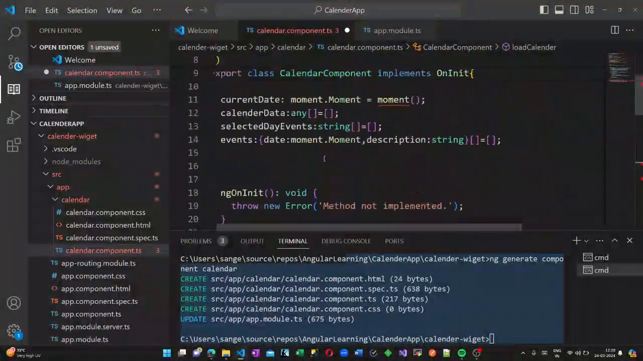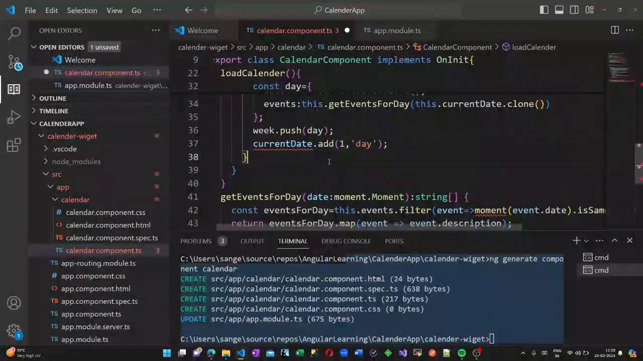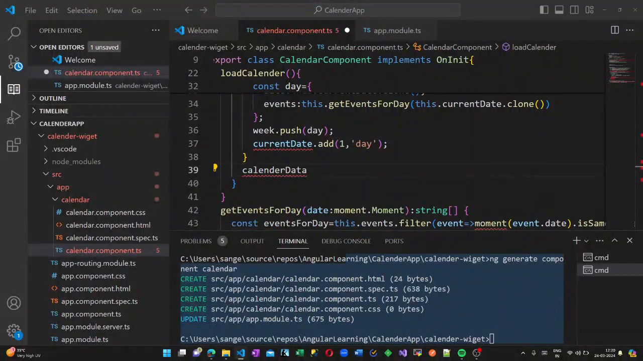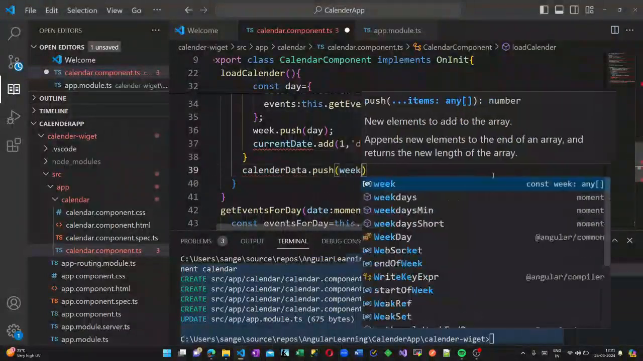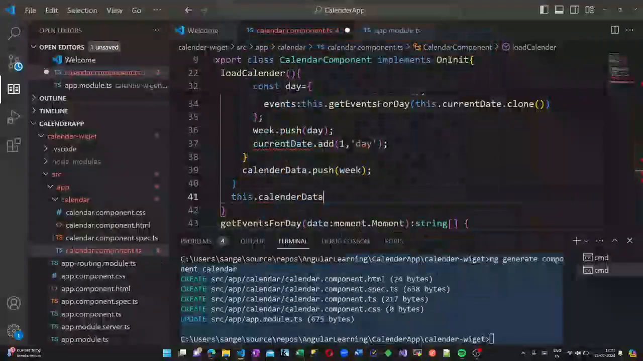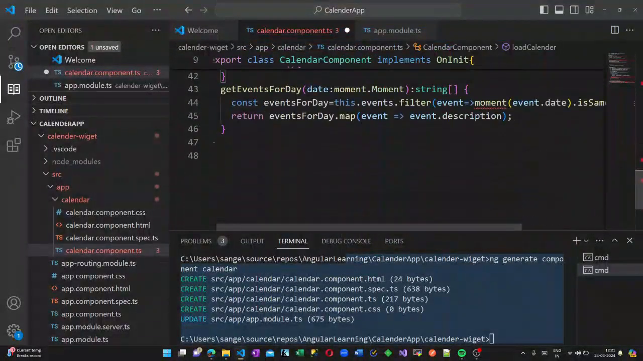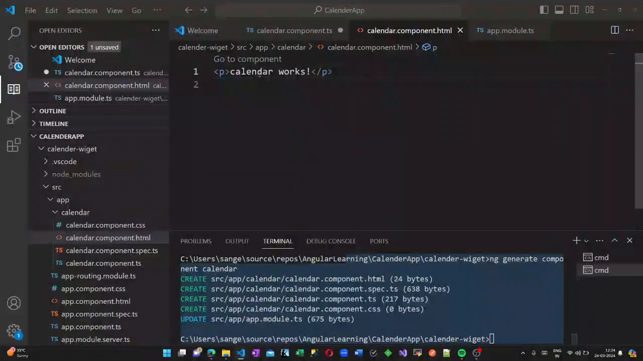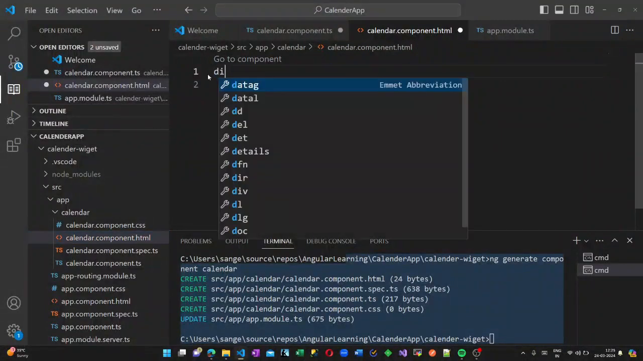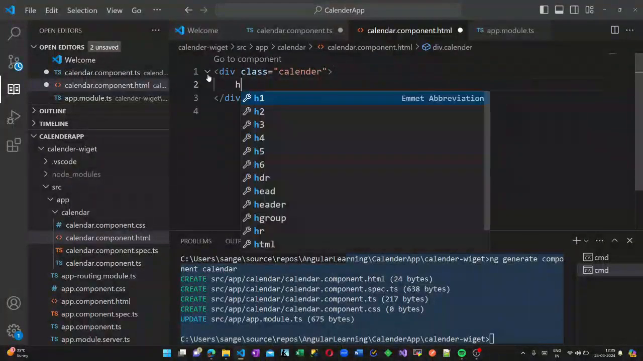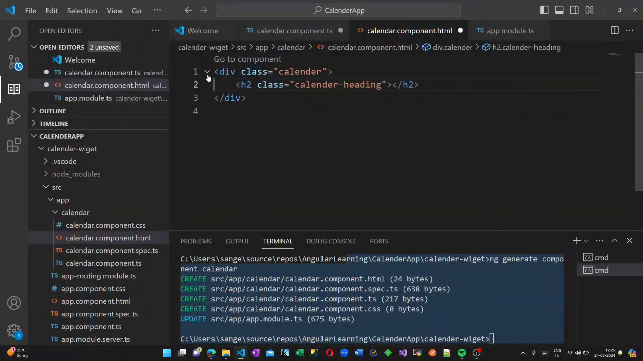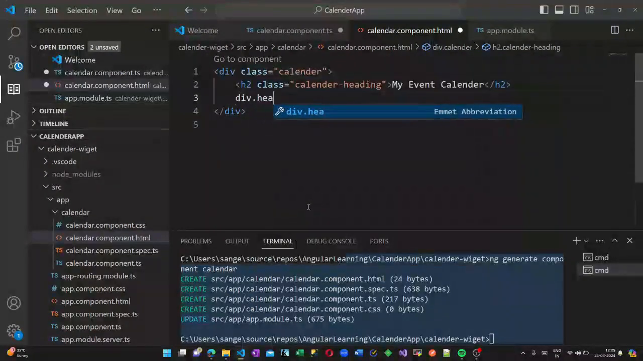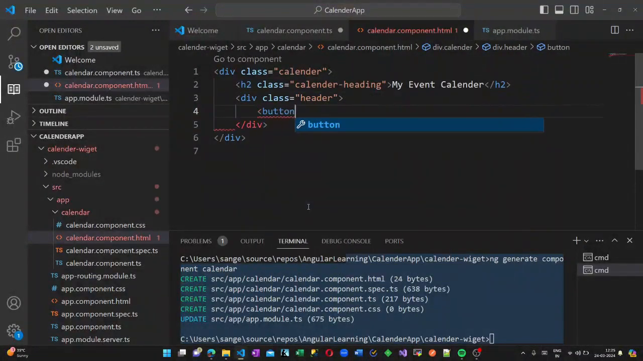So let us continue doing our code. Now the calendar component HTML, let us start creating it. First I am creating a division of class container, and I am creating an h2 element of class container heading, and I am writing a header like my event container.